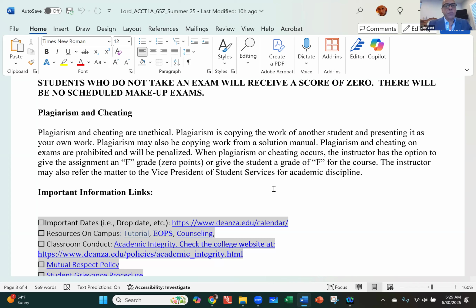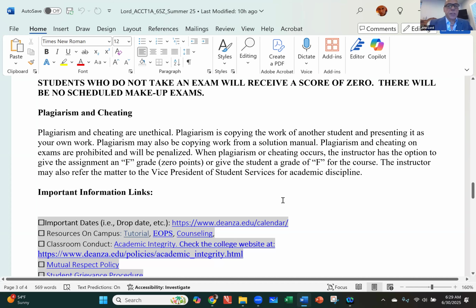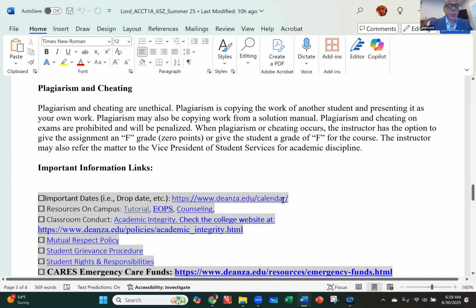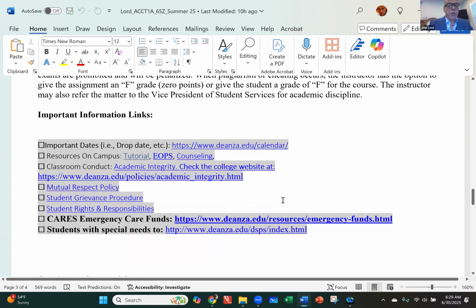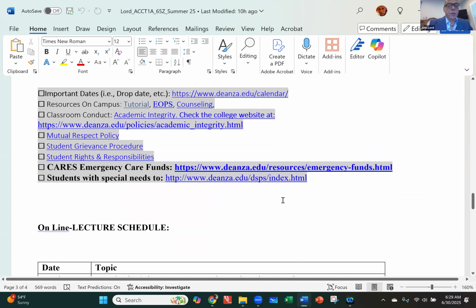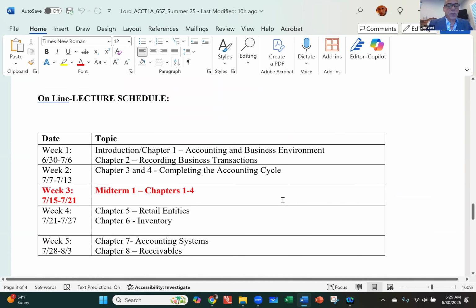AI can be helpful. The different software that leverages AI can be helpful, but do not fall into the trap of taking 2 seconds to have AI produce something and then just flipping that back to me. You're going to suffer. And that has happened here recently. So be careful with that. Important information and links, I'll let you take a look at some of those.